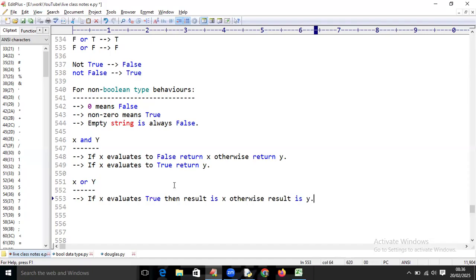If x evaluates to true, then the result is x. Otherwise the result is y. So in the above case, for x and y, if x evaluates to true, then it will return the y value. But here, if x evaluates to true, then the result is x only. That is the difference between these two. To get clarity: there it returns the y value instead of x, but here it gives the x value only.